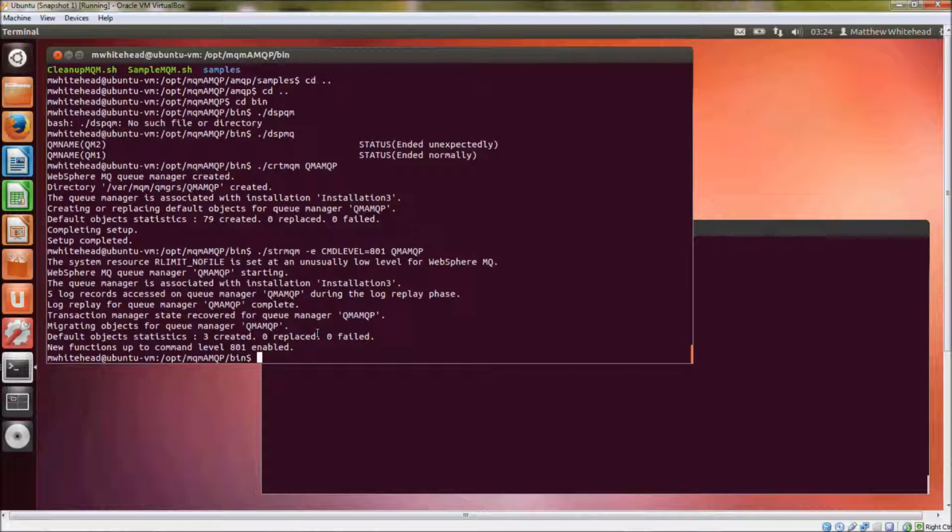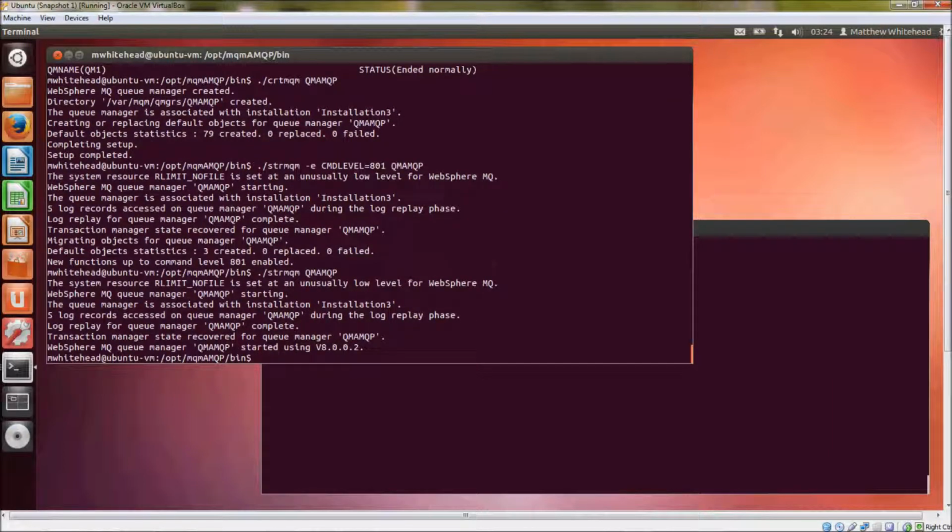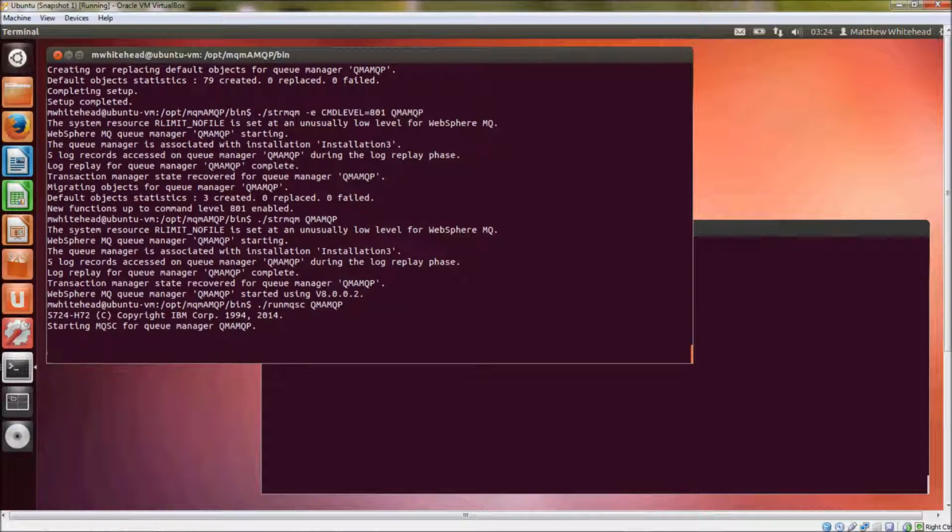That isn't a typo that I've put in command level 801, even though it's the 8002 fix pack. It's because there wasn't a command level update in the 8001 fix pack, so that's just the next increment. The altmqm command, when you upgrade the command level, doesn't actually start the queue manager, it just goes through the update process. So we'll run strmqm as normal now to actually start the queue manager, and then let's do runmqsc to start doing some things with the queue manager.